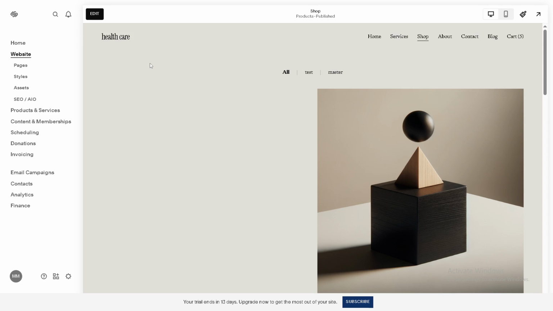In this step-by-step tutorial, I will teach you how to remove the price from a product on Squarespace, a popular website building and hosting service. Begin by visiting the Squarespace website.